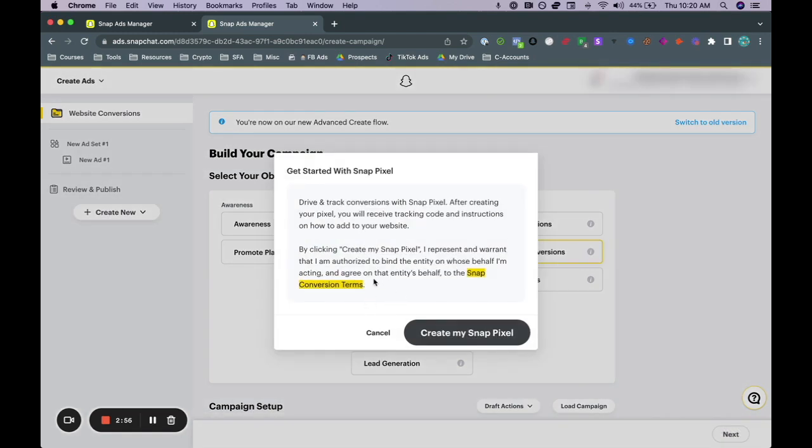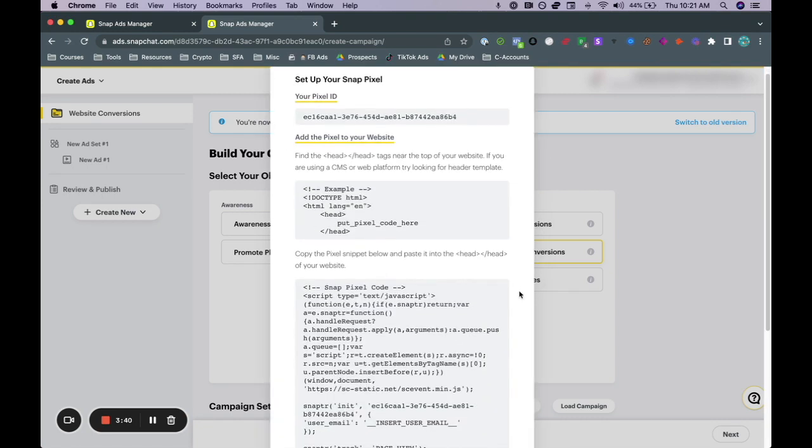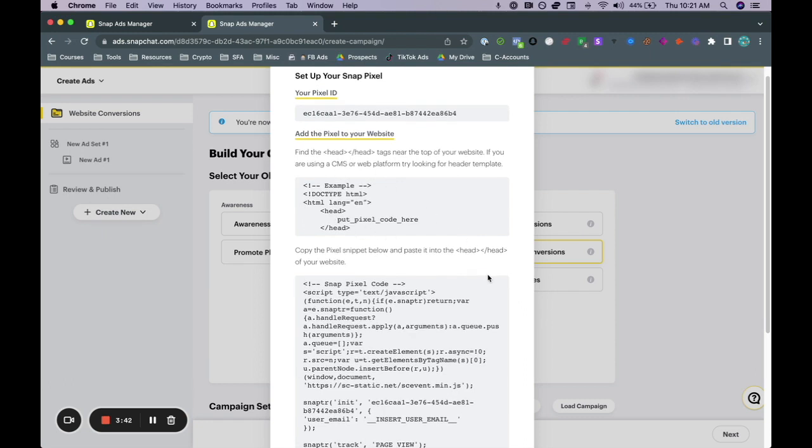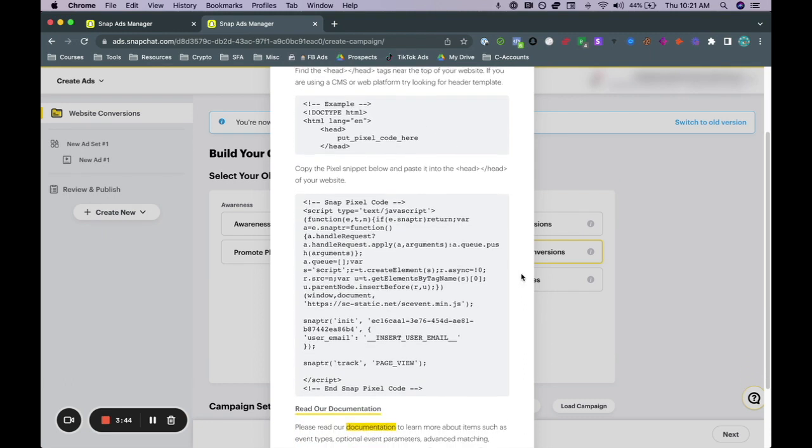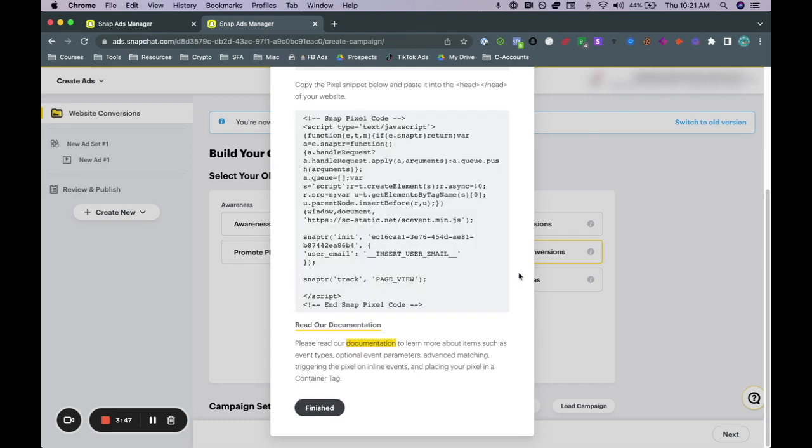After you do that, as you can see here, it says create a snap pixel. We haven't created a Snapchat pixel for this ad account in particular, just because this is a local business and our objective was to basically get people to message the business via WhatsApp. But if you are running website conversion ads, you're definitely going to want to make sure you create a Snapchat pixel. Once you click on create snap pixel, it'll tell you exactly how you can embed that pixel on your website. So just follow the steps, and once you're done, click finished.